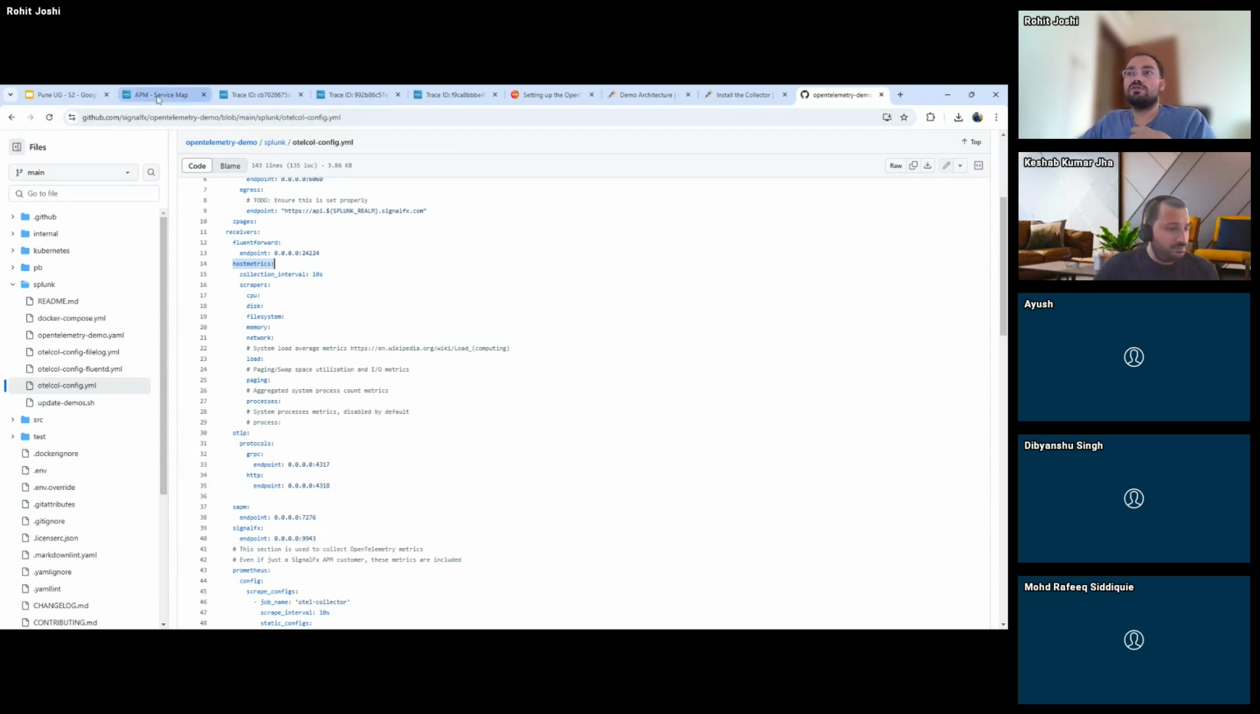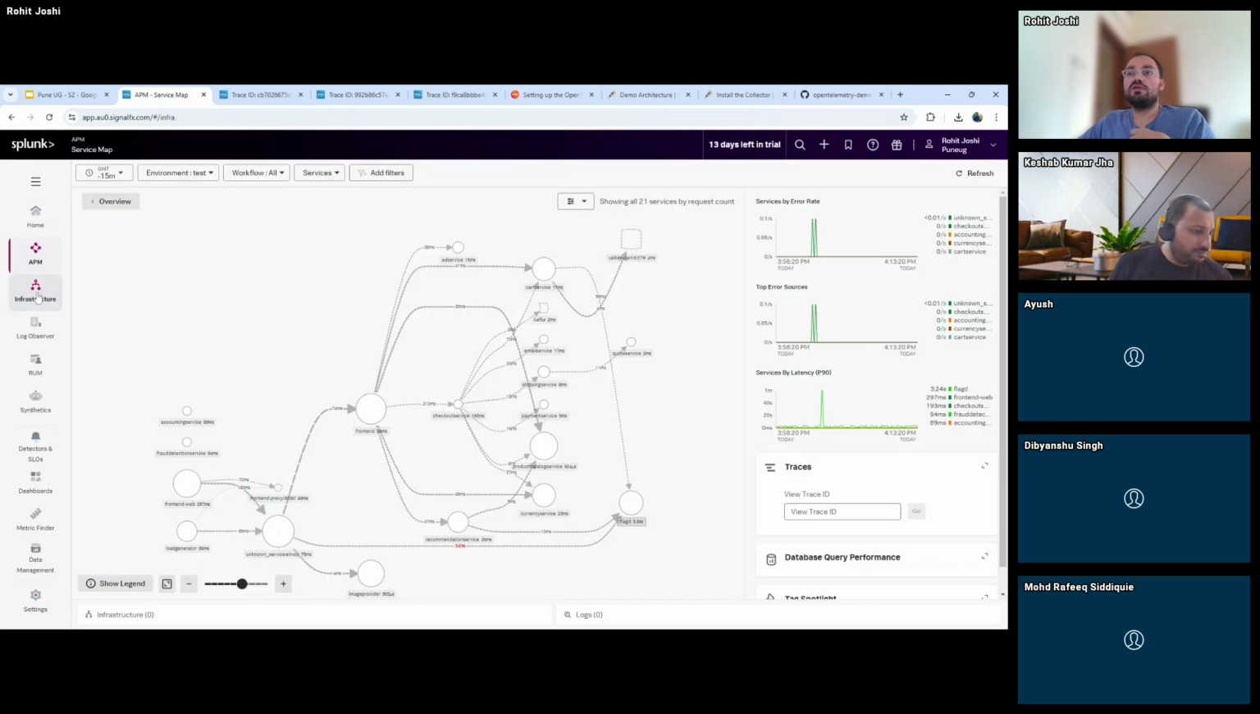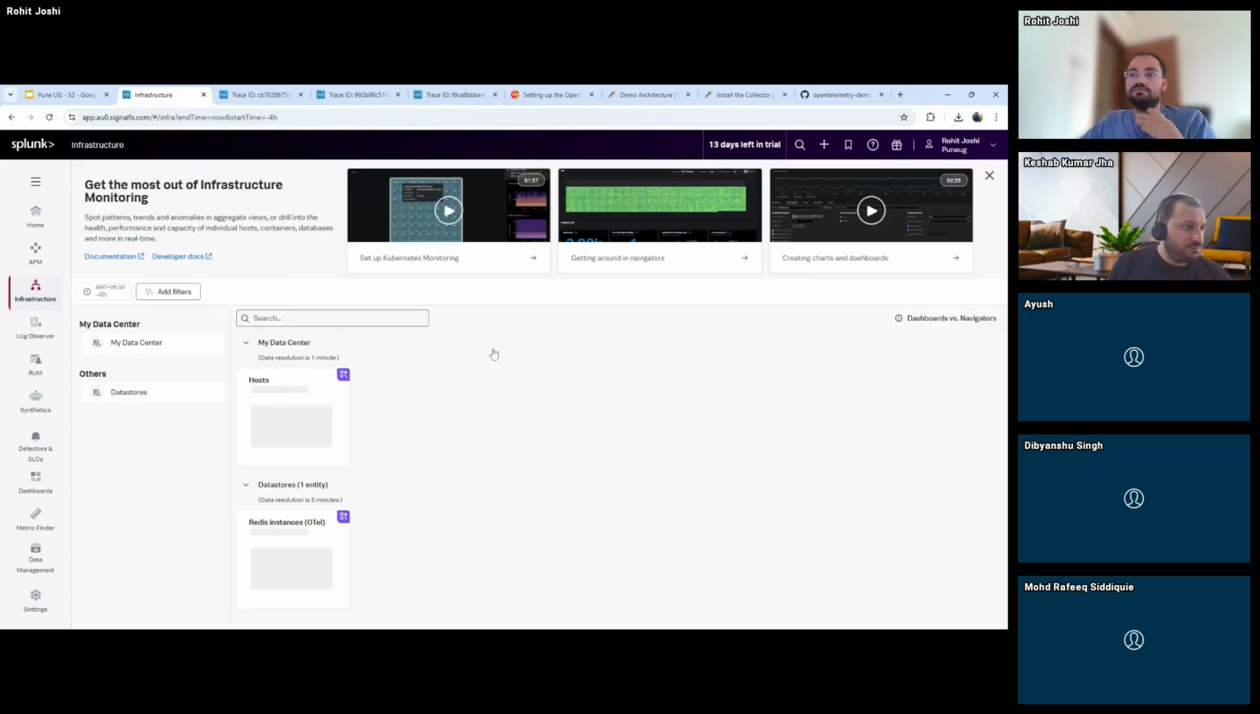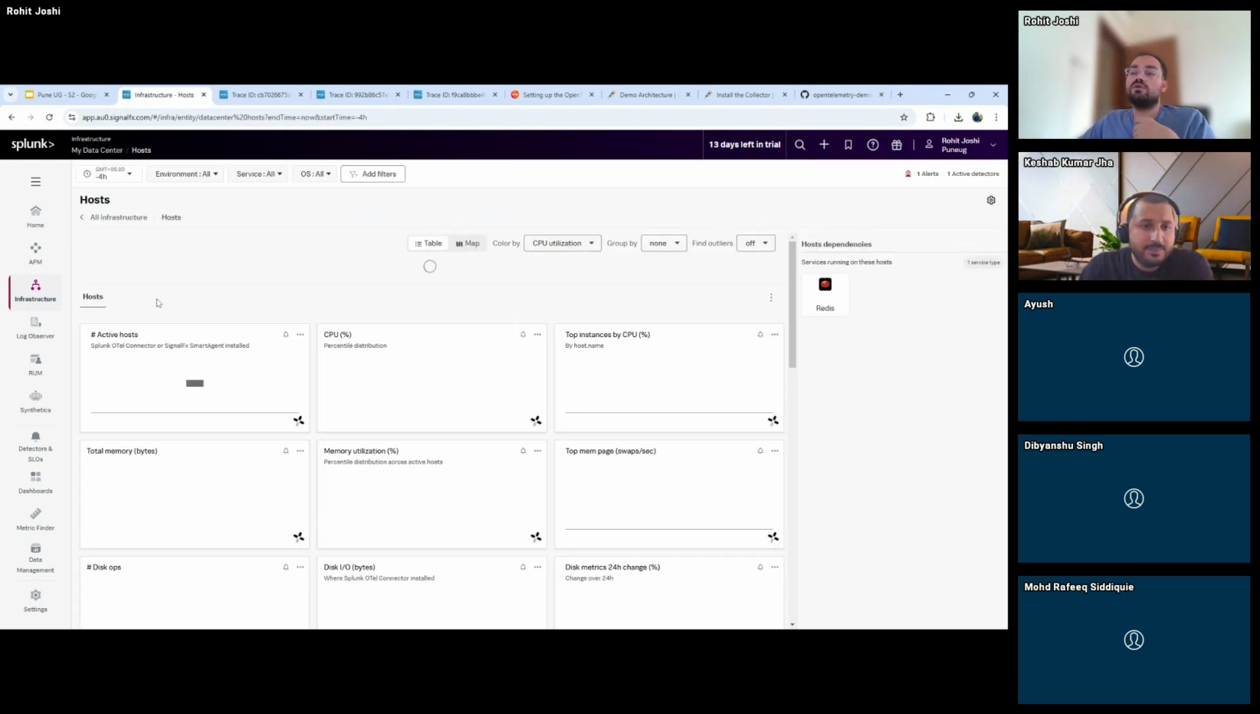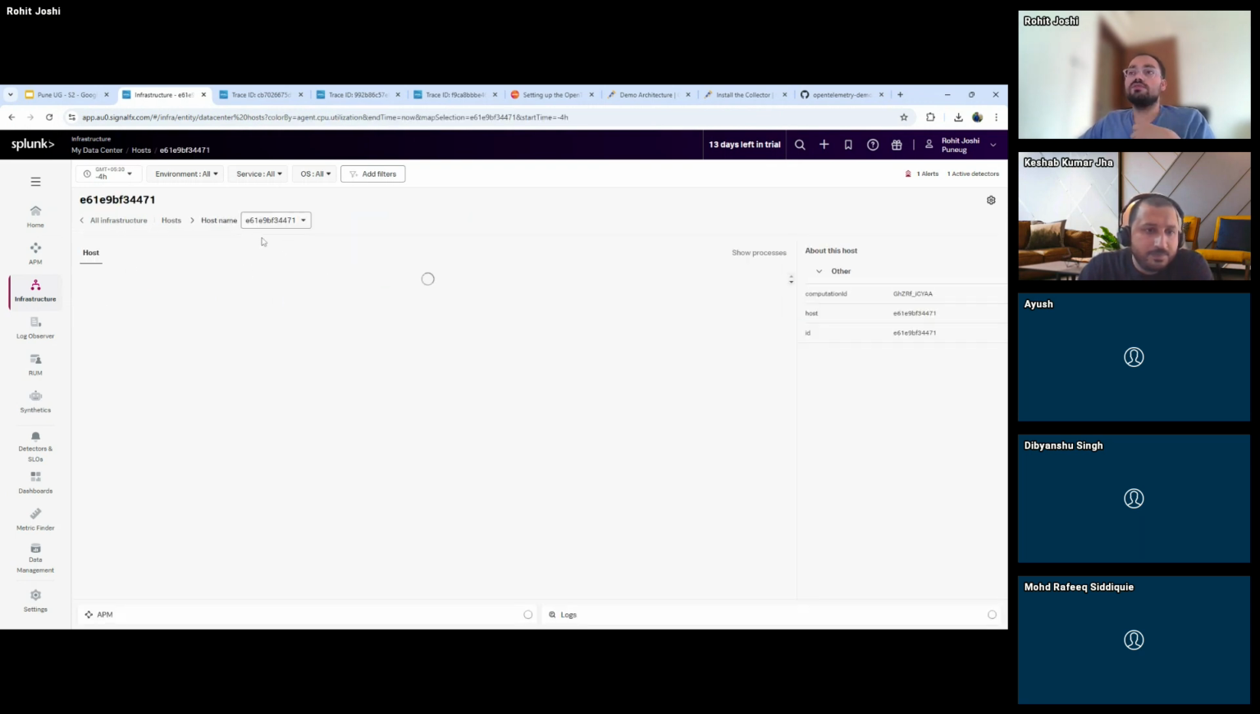Okay, so if I go here, I can show you that infrastructure. You can see the host is running. I'm running this in my local Docker, so you can see the Docker ID. So this is a Docker.